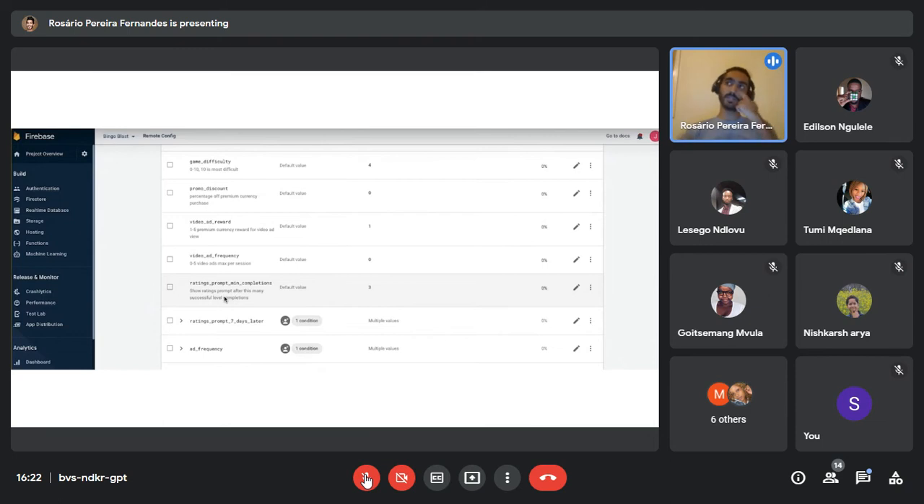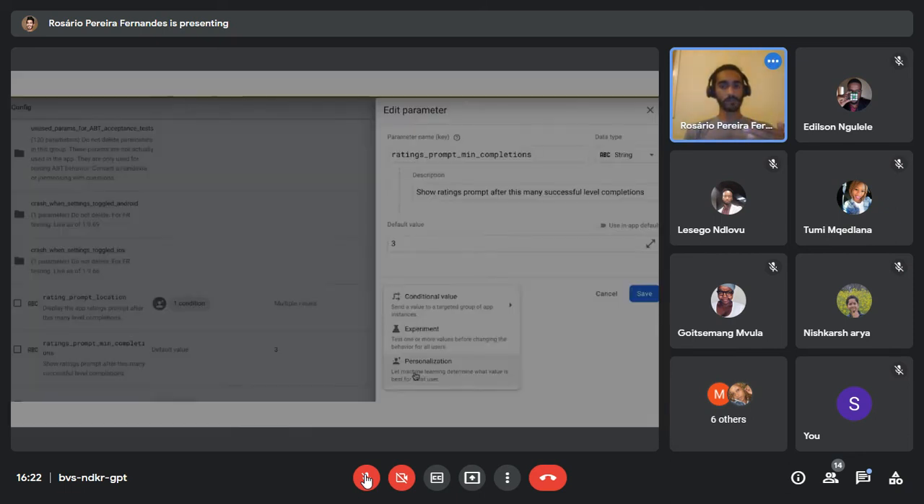And this, in theory, it's fine. But in some cases, some users might complain that maybe they haven't played enough to actually be able to rate it. They might prefer to rate it later. Or maybe the user enjoyed himself so much he already wants to rate it right after he finished the first level. So that's why we can maybe personalize this parameter so that it isn't always set to 3. Let's try and add some alternatives.